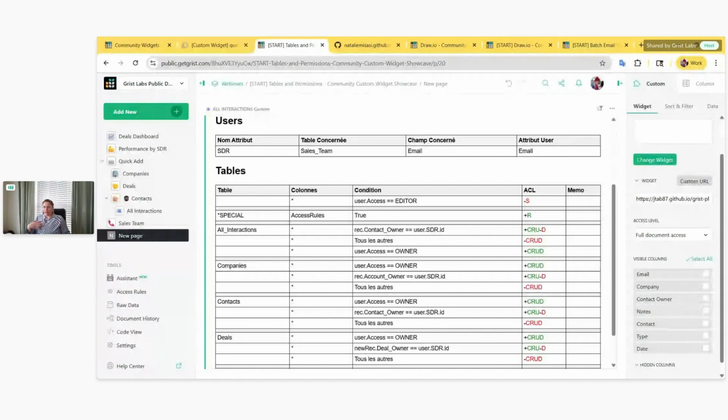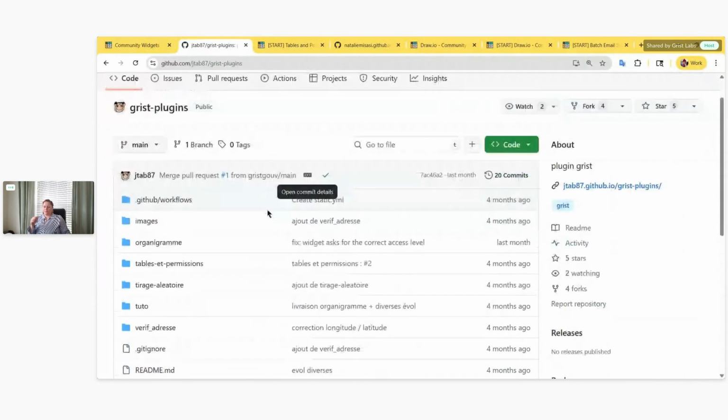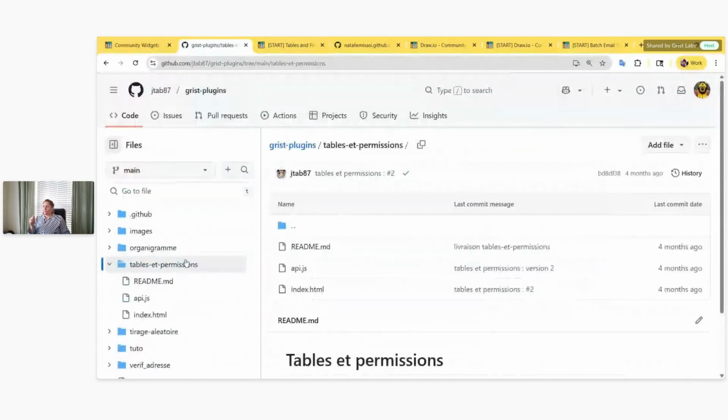Now, if you're like me and can't read French, it's not a big deal. Obviously, once the widget is set up, you can understand most of the data that is coming back to you. But the link to the source code, we're going to go back to that forum post. The link to that source code is listed there. We can follow that. There's a bunch of widgets composing this. We just go to tables and permissions.